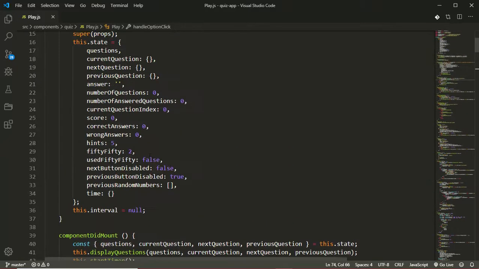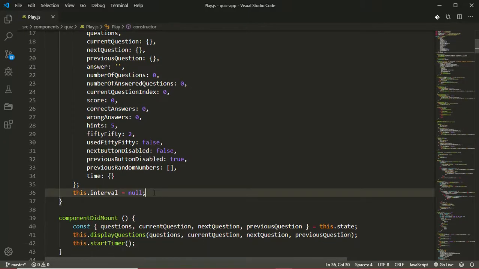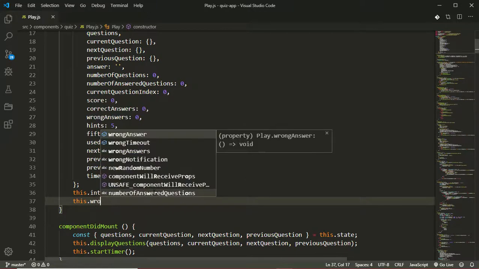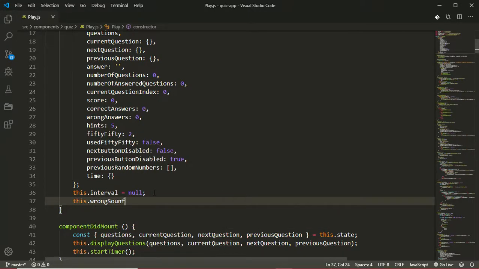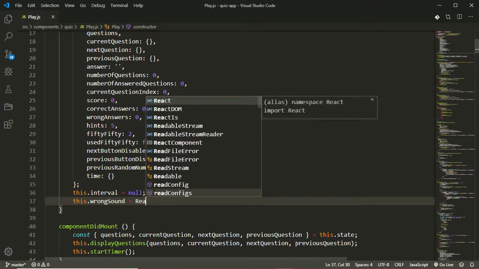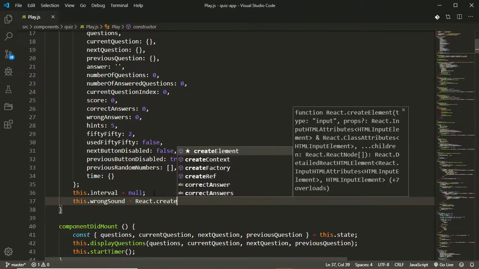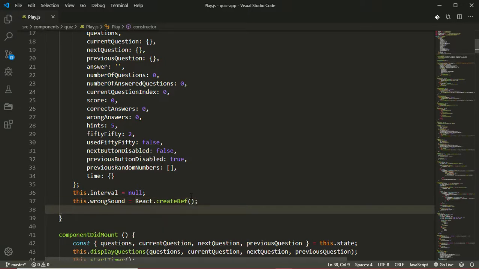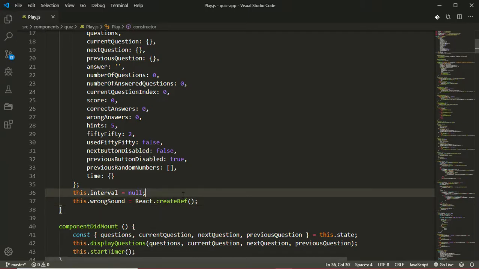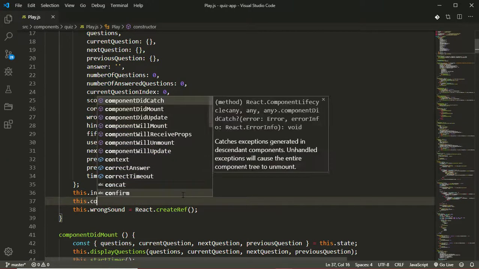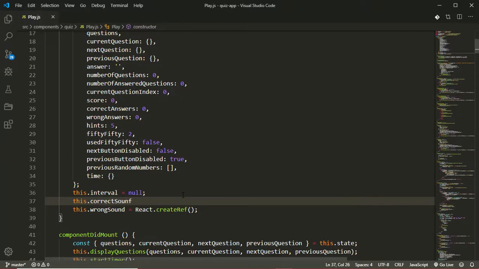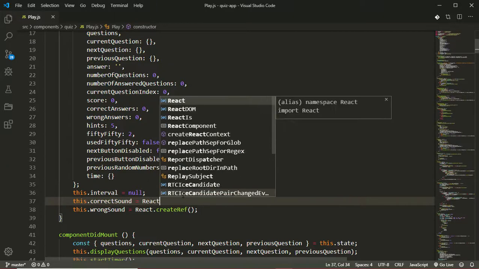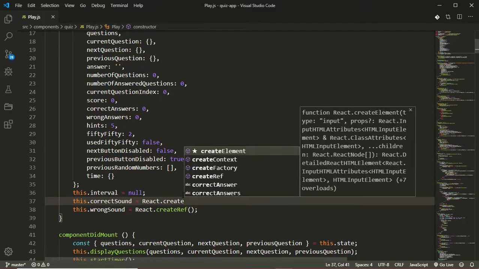So up here in my constructor, this dot wrong sound will be the first one. It's going to be a call to React dot createRef, and that creates a ref called wrong sound. I also want to make another ref called correct sound. I'll just put that one at the top here. So this dot correct sound is going to be a call to React dot createRef.